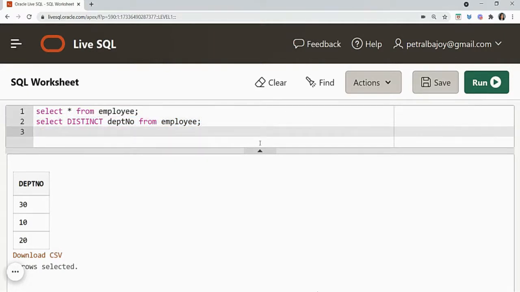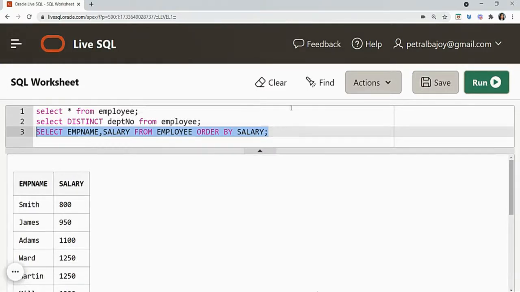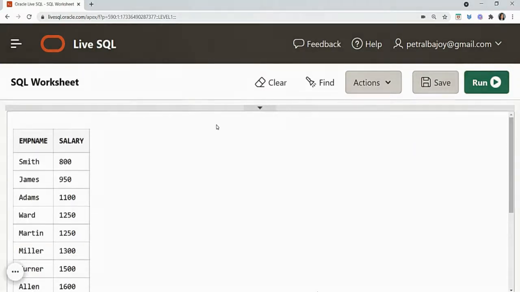Another example, say we want to list the names of all the employees starting with the lowest salary first. So you say select employee name, salary from employee order by salary. By default, order is in ascending. So we have employee name, salary in ascending.